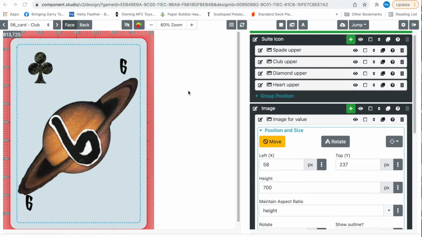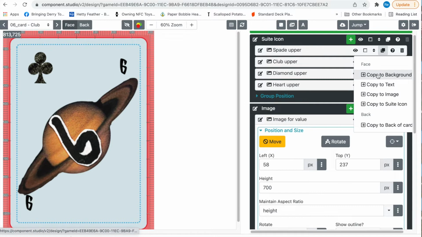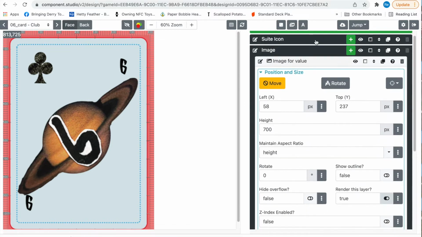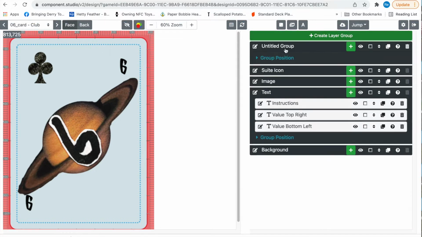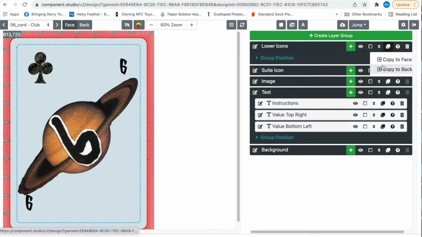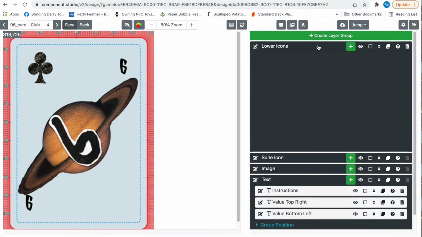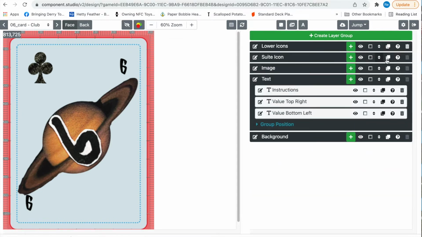Information to have on the cards. This is just a regular deck of cards. What I want to do is actually duplicate the thing. So we're going to create a suit icon, and we're going to copy this, and I'm actually going to make a new folder, and we're going to call it lower icons. And then we are going to copy the information.